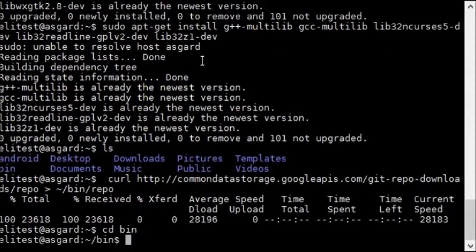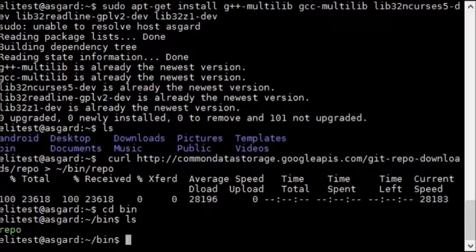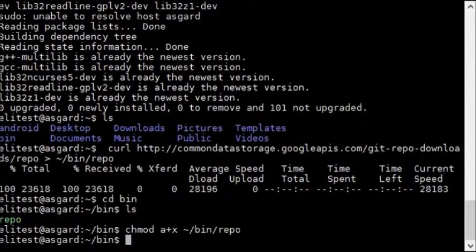So if we do an ls in that folder, we see that there's a file named repo. Now, I've already done this, so it is currently executable, but you do need to chmod it to be executable because it is an actual application, or it is a script, or whatever you want to call it.